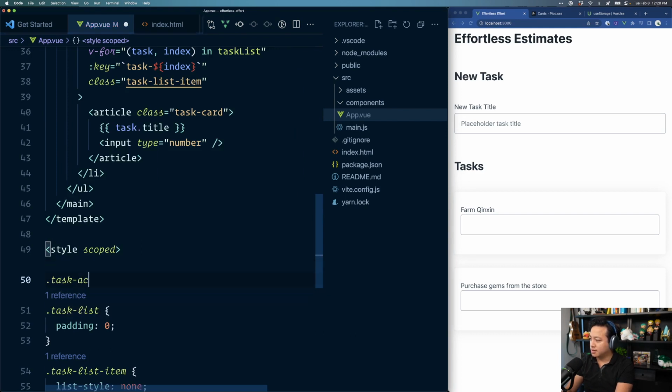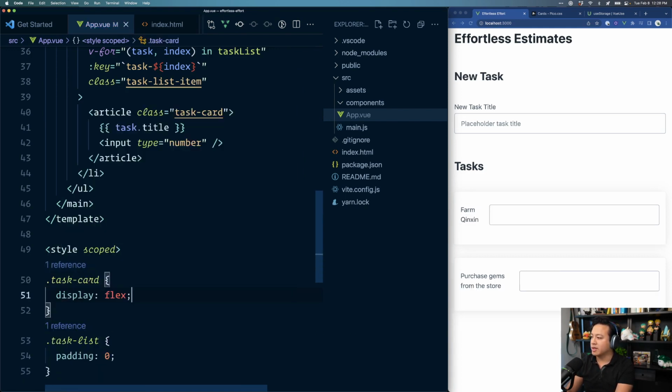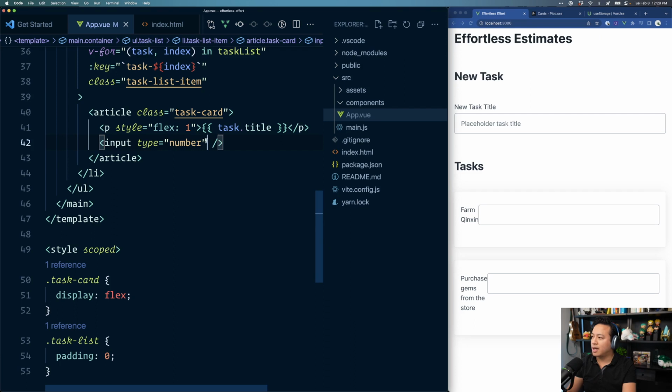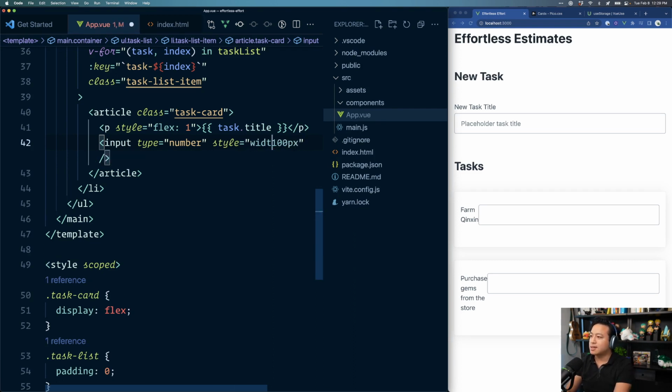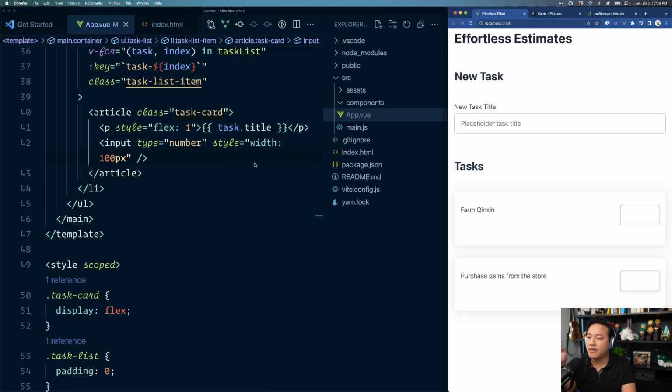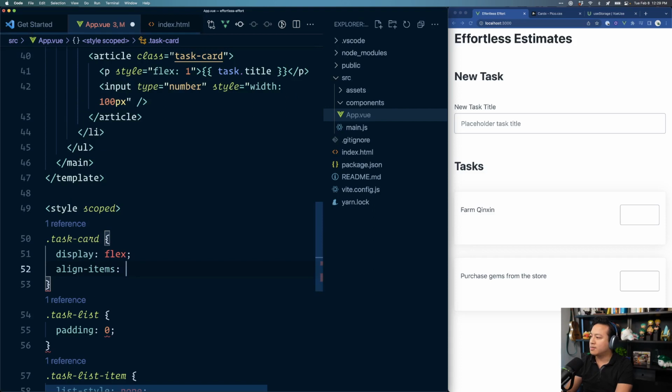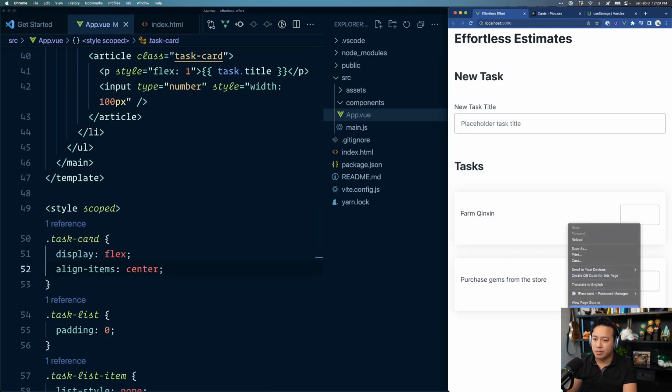So a task card will be display flex. There we go, very good. And then more importantly though, we want the first element to be the flex. We want everything else to be kind of small, because the number should really only be a certain width. So if that's the case, and I say flex one, and then we have the task.title in here, that is looking okay, but I really did want this width to be a little bit more compact, to be honest. Oh, I did not write that CSS correctly. Okay, much better. This is great. And then we can align items center. Okay, this is looking pretty good.